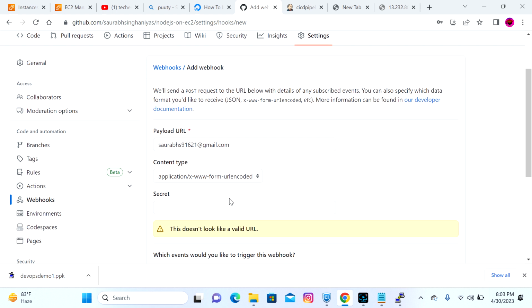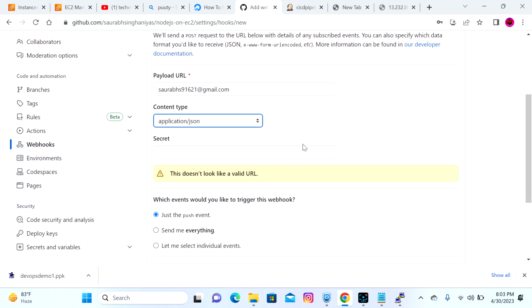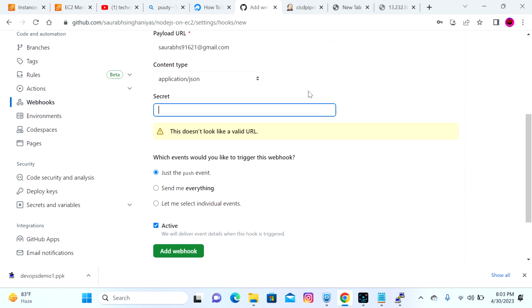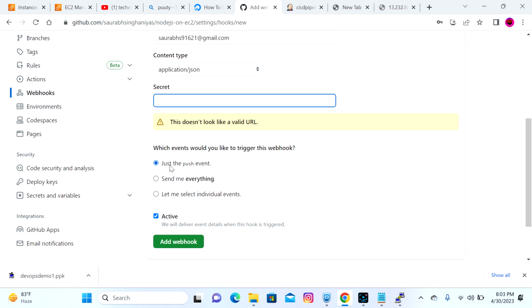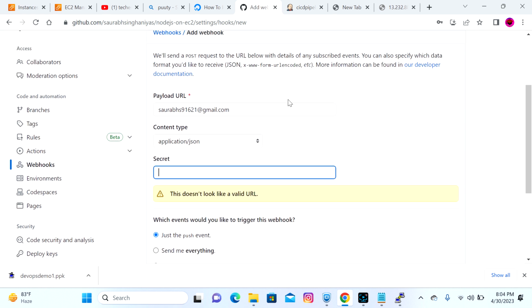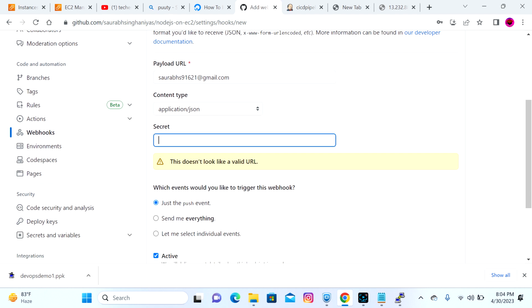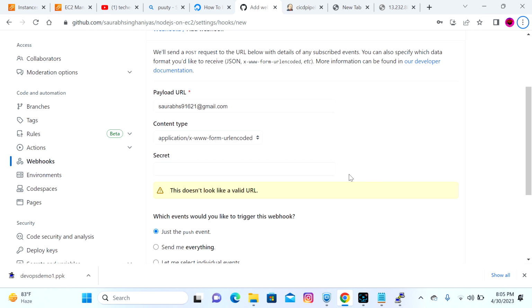So for adding the webhook, what will be the content type? Content type will be application/json. Here we don't specify a secret this time. It's saying let me select individual events and many things. So here what we have to specify is the payload URL.